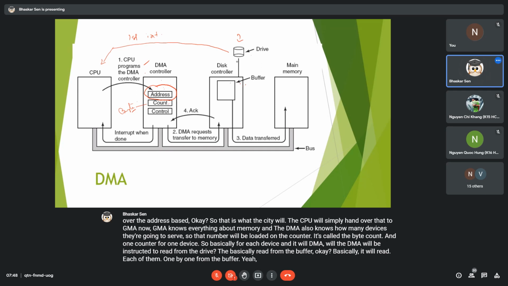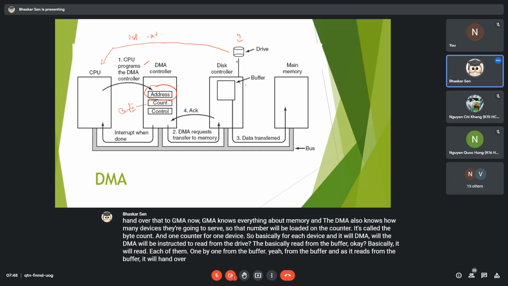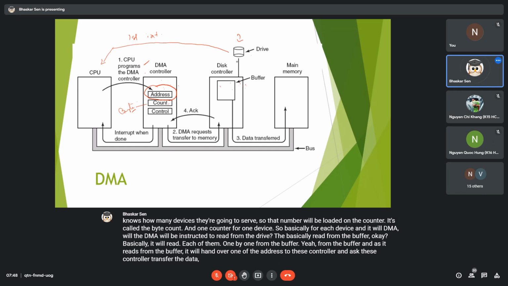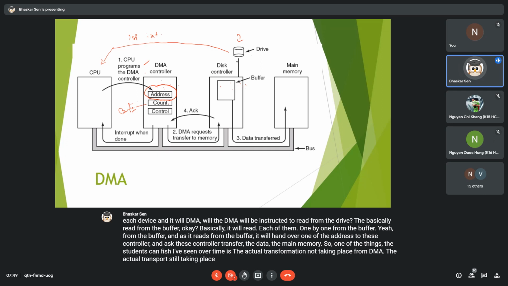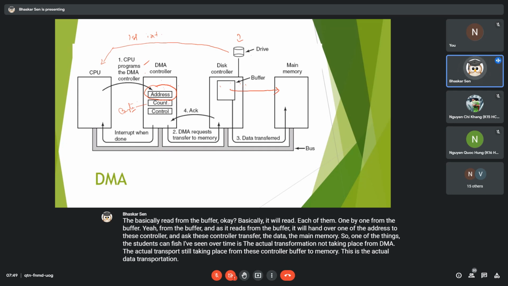From the buffer. And as it reads from the buffer, it will hand over one of the addresses to the disk controller and ask the disk controller to transfer the data to the main memory. One of the things the students confuse, that I've seen over time, is that the actual transfer is not taking place from the DMA. The actual transfer is still taking place from the disk controller buffer to memory. This is the actual data transfer. That's why we call it direct memory transfer. Okay, but the DMA controls it.